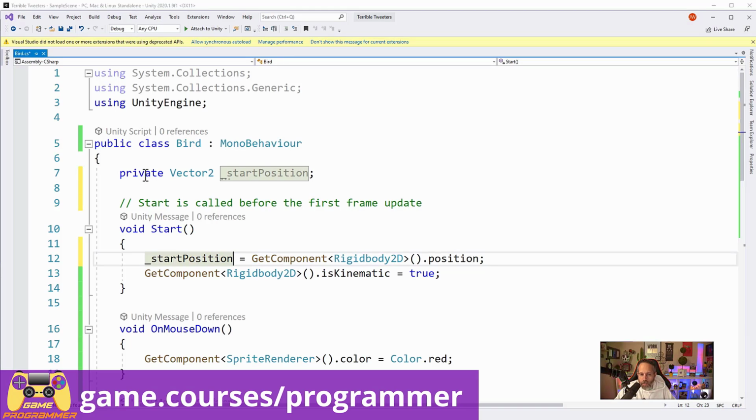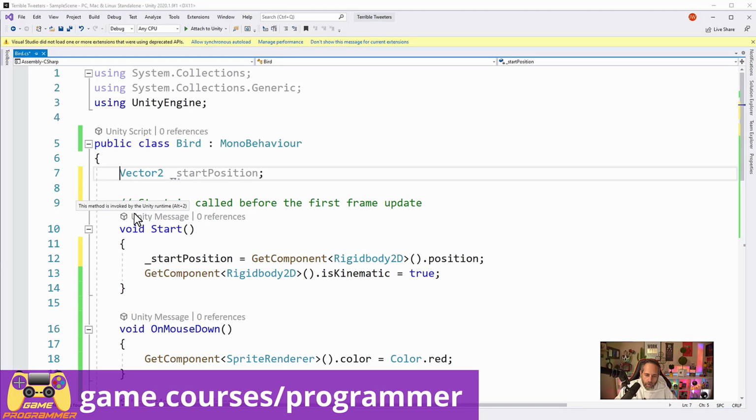Now it does start with this private keyword here, and just like with the methods down below, we don't need it for our private fields either. So I'm going to double click on it and hit delete twice. All right, now we have our start position saved off or cached.